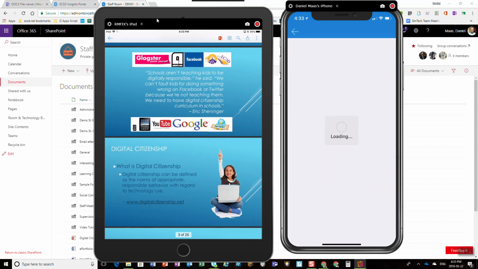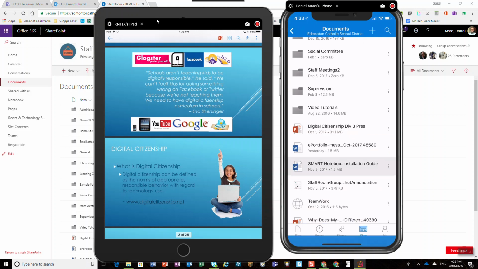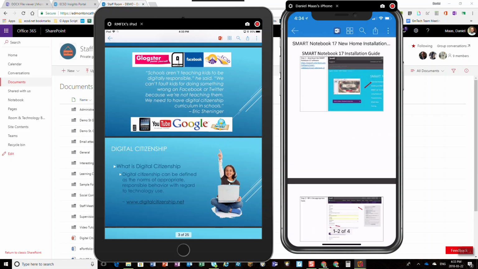Again, easy way to get a preview of those files, but if you want to edit that file, you're going to need to install the associated app. So very easy to do, not hard at all. You see the little Word icon up there. So accessing and editing your files is very easy.